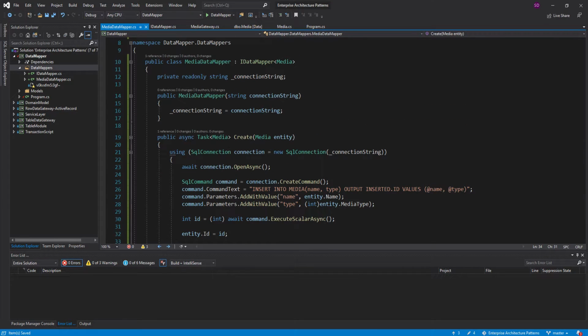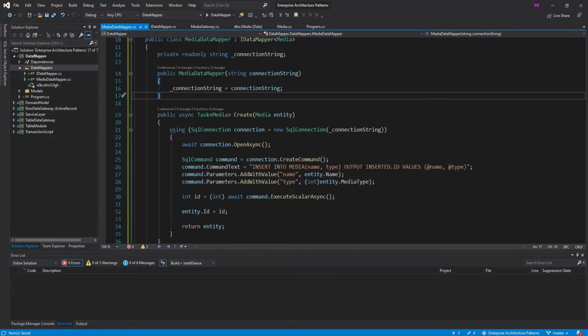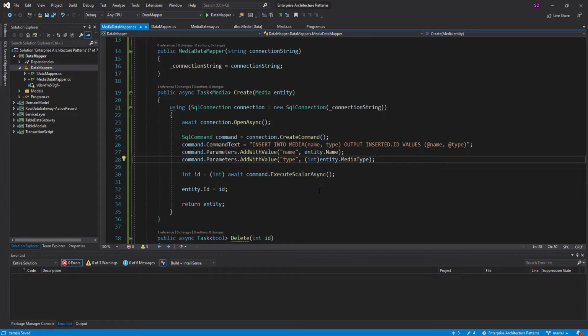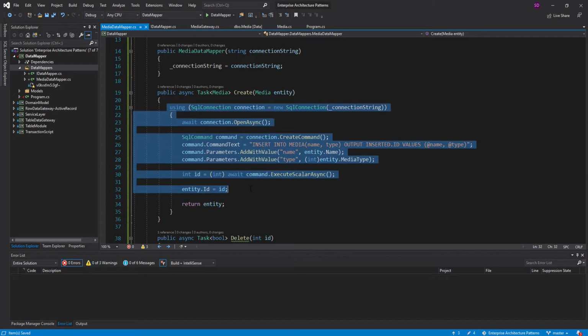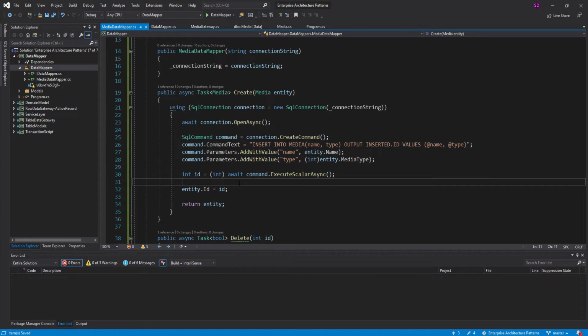And as we can see, our data mapper is taking care of mapping our entity to the database columns. So that's kind of like the big role of the data mapper. All the callers just call create, they pass in their entity, they don't have to know anything about how it is stored in the database or how it is mapped in the database. The data mapper takes care of all of that.